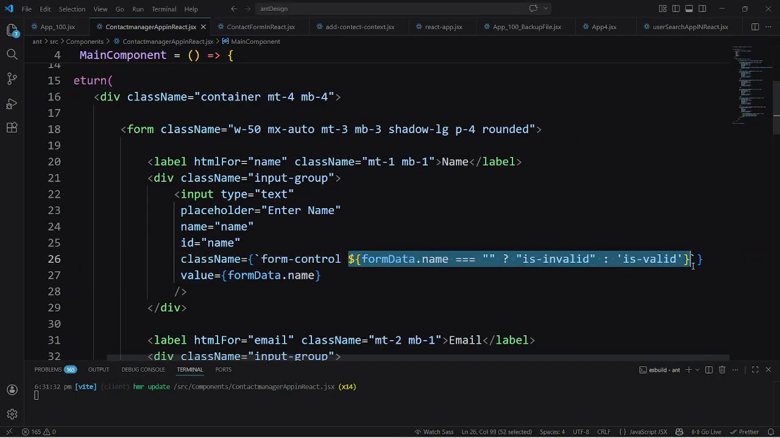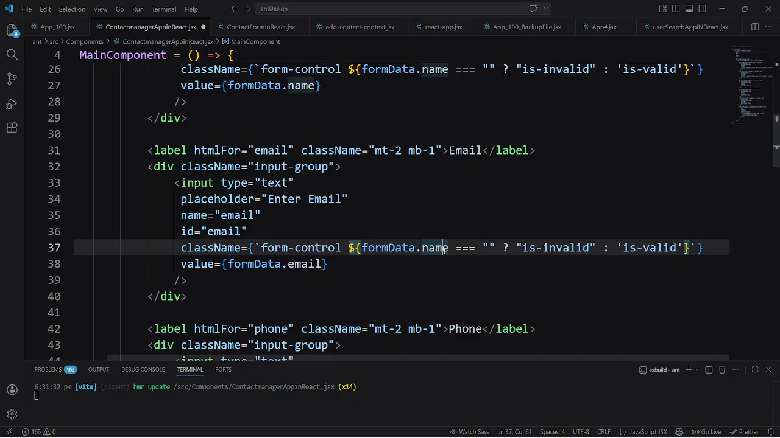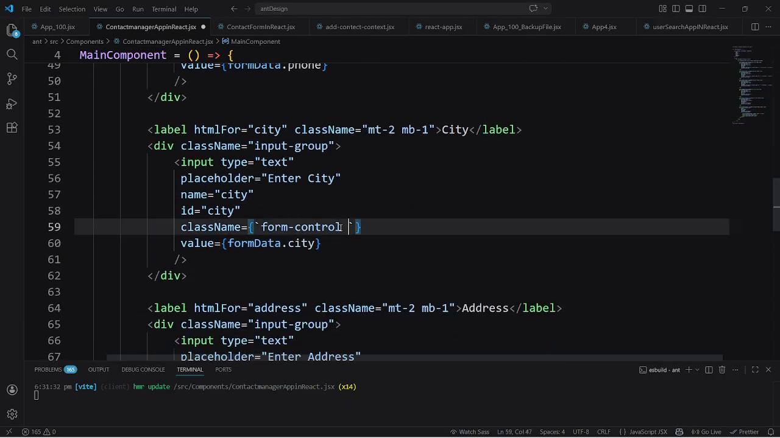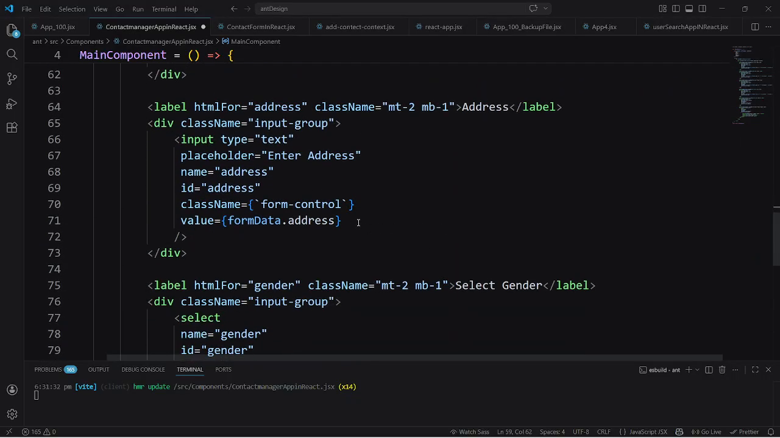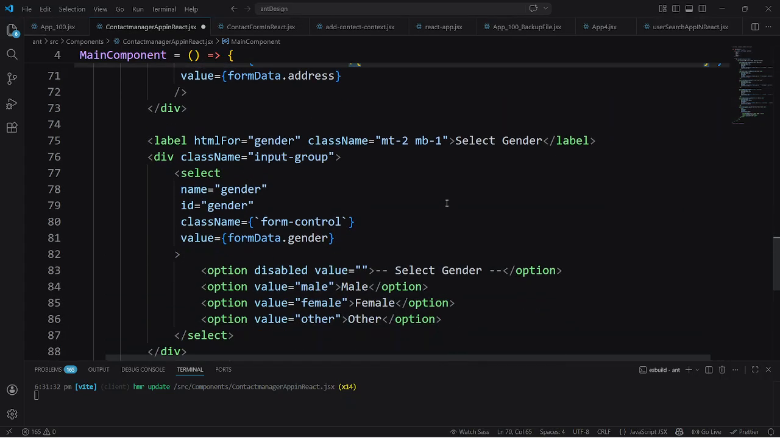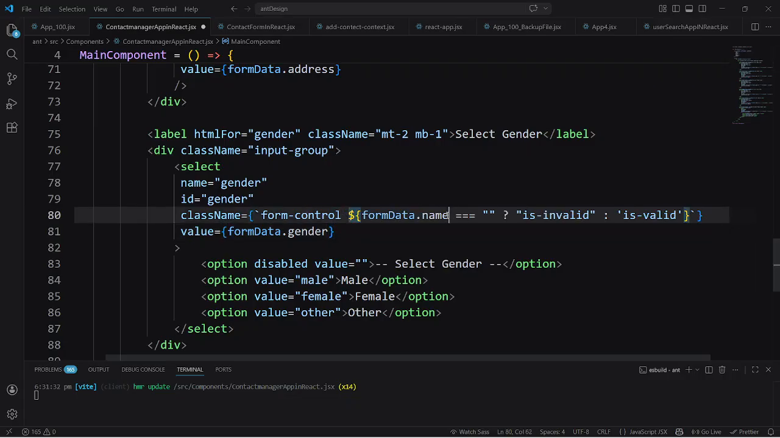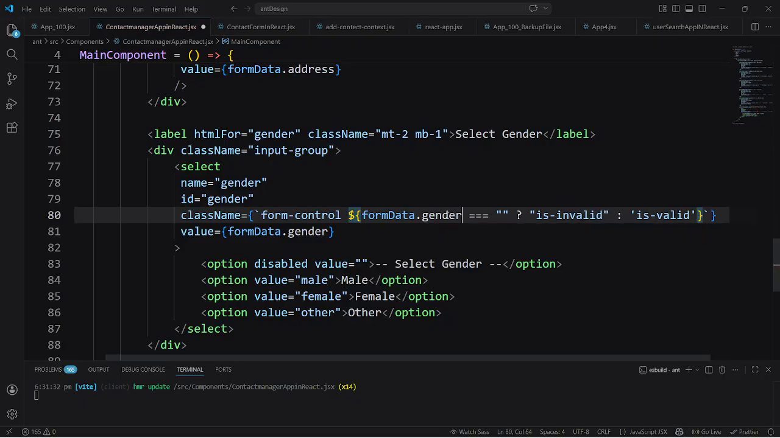So copy this very quickly from here and just paste it here. Instead of name, I'll just say email, and paste here also. Instead of name, I'll say phone, and paste here also. Instead of name, we will say city, and paste here also. Instead of name, we will say address, and paste here also. Instead of name, we will say gender. Save the file, have a look in the browser now.